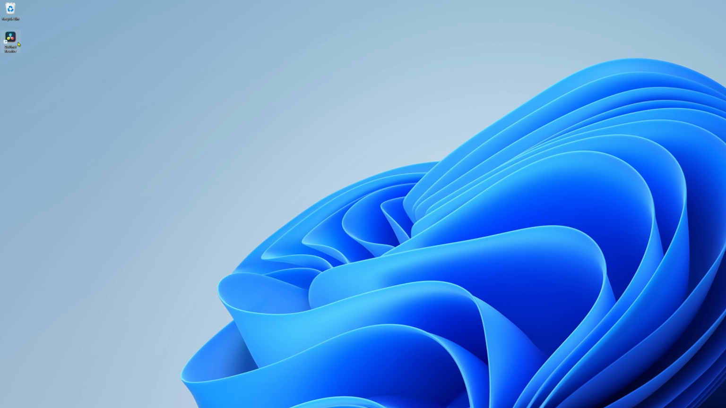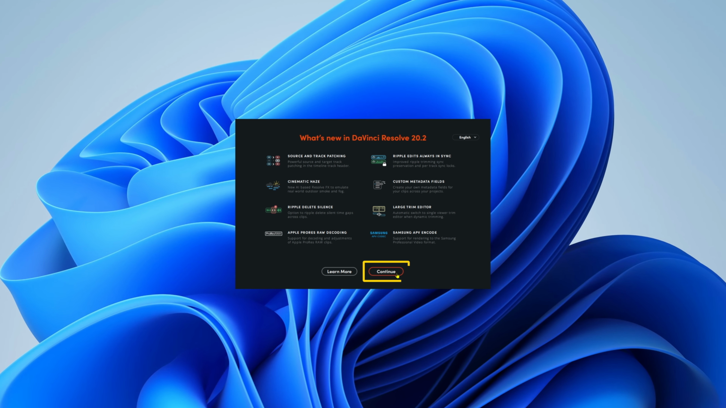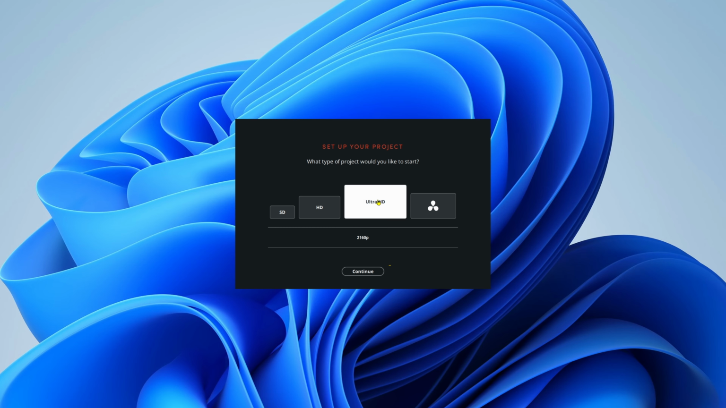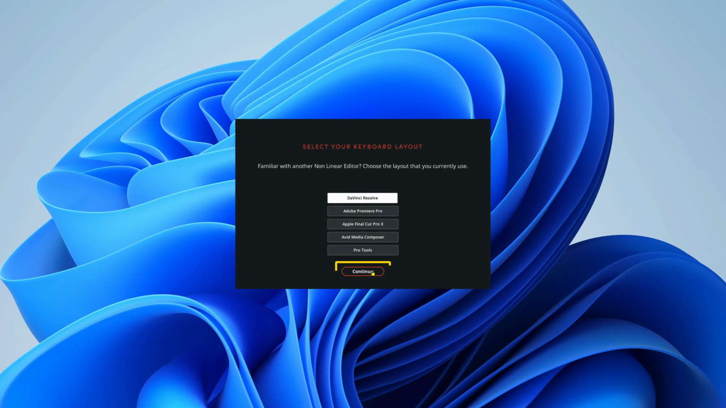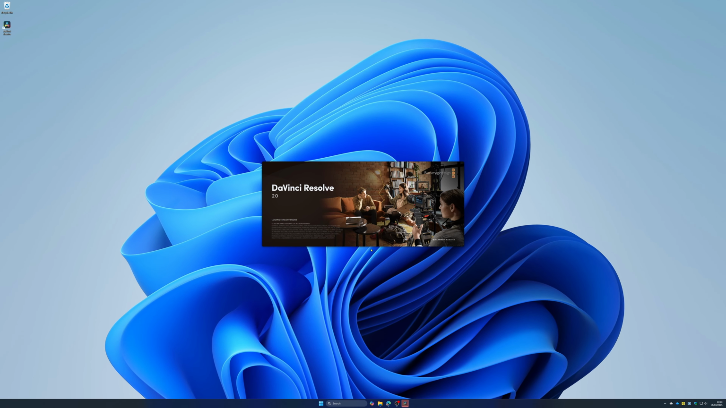Now double-click the DaVinci Resolve desktop icon to open the program. Click Continue on the What's New screen. Select Quick Setup. Click Continue through the system check. Choose Ultra HD and keep the default media and keyboard settings. Then click Start. It might take a little longer to open the first time.